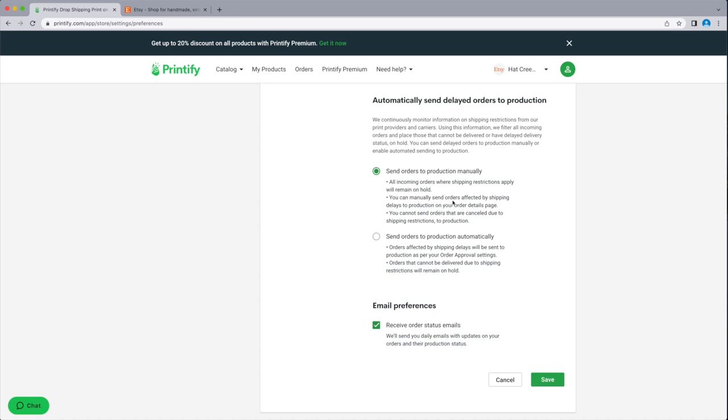Here it says you can manually send orders affected by shipping delays to production on your order details page. The alternative is to send orders to production automatically, and then that means that there may be a shipping delay, but they're going to release the order to production anyway, and it'll just sit there until the delay has been resolved. Personally, I like to have a little more control over these things. So if there is any kind of order delay, I would prefer to have them notify me and have the ability to send the orders to production manually.